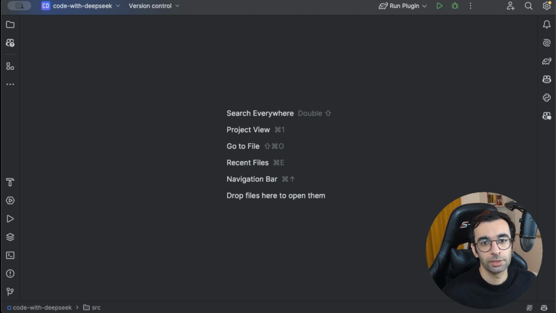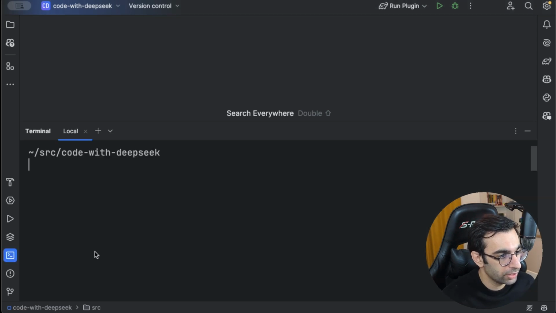To start, you need to first make sure that you installed IntelliJ IDEA. I have the community edition here, which you don't have to pay for anything. It's completely free. And you need to also install Ollama. Ollama will offer us lots of open source LLMs, including DeepSeek R1 model, which we are going to use for our AI code assistant.